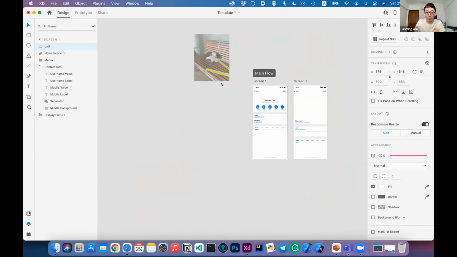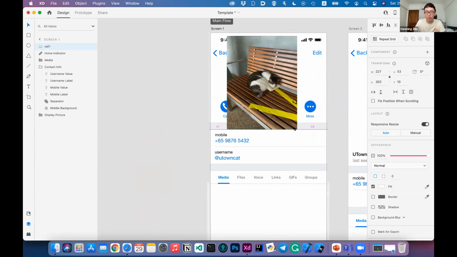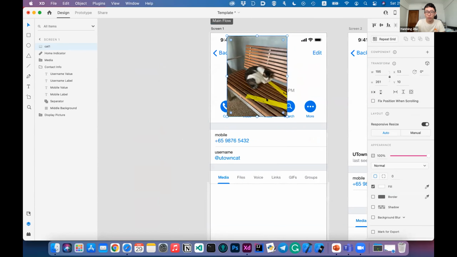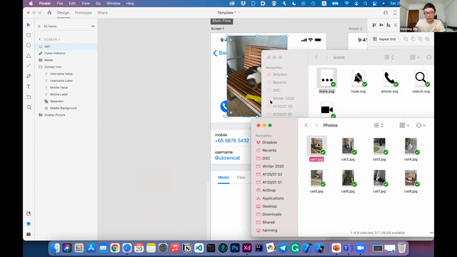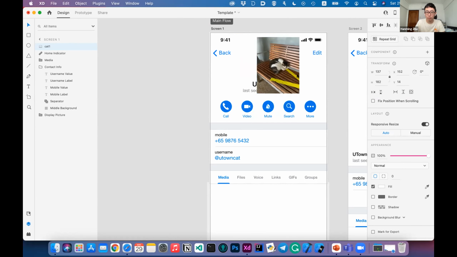Okay, so if you want to scale it down a bit, the photo is huge. Then this is the first cat photo. Let's say this is his main DP. I know there are better photos out there for him, but let's say this is the one he wants as his DP. Then we just move it down here.